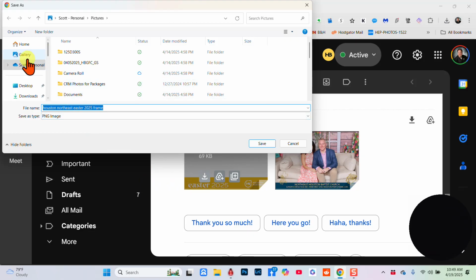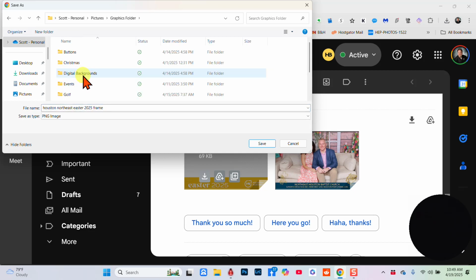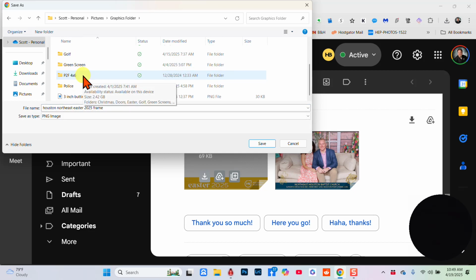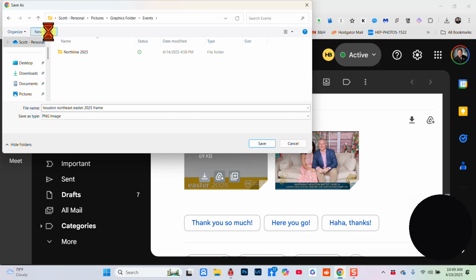And where I put mine is I always put it in my photos, my pictures, and then I have a folder inside there called my graphics folder. And you can put it in anything you want. I'm going to put it in events. And I'm going to make a new folder. I'm going to call it Northeast. I just name it by my client.